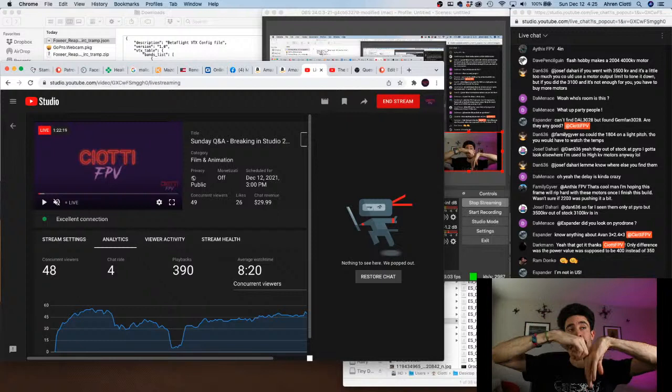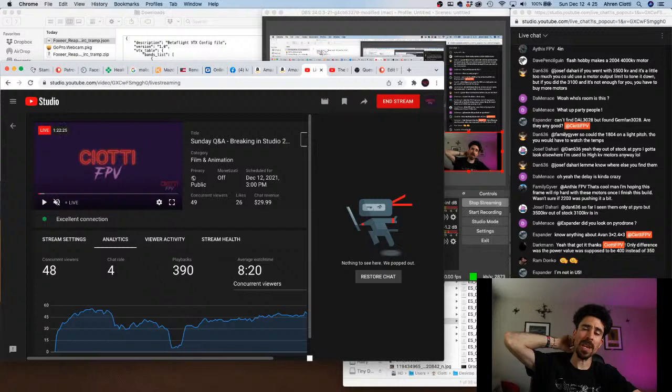Dave says, what about the HQ prop 3x3x3? Those are also very fragile and they're not very well balanced. And they're not very efficient. They're some of the worst performing 3-inch T-mount props, to be really honest.